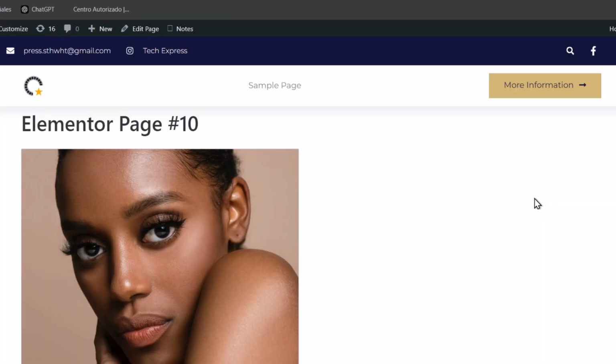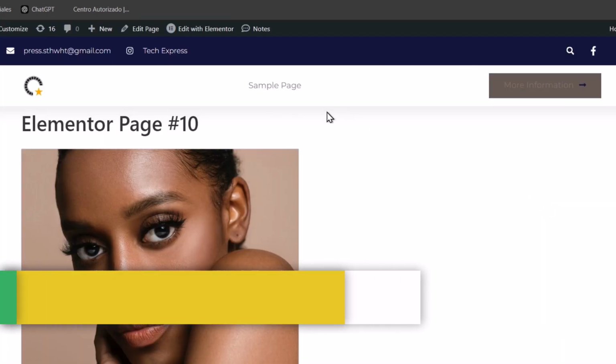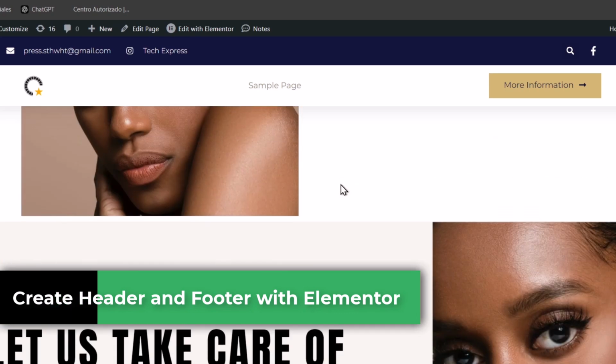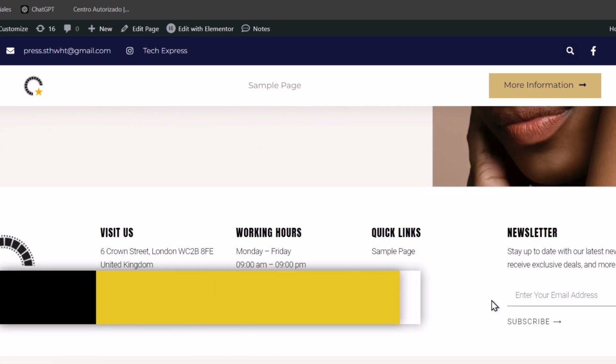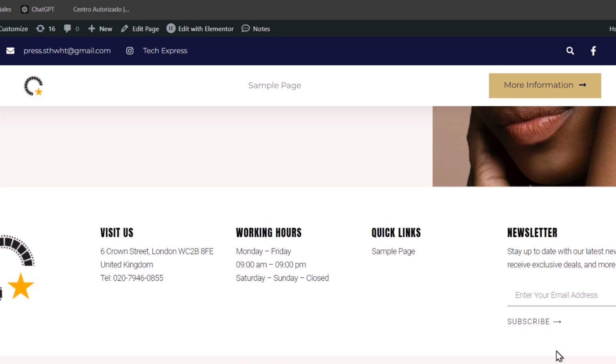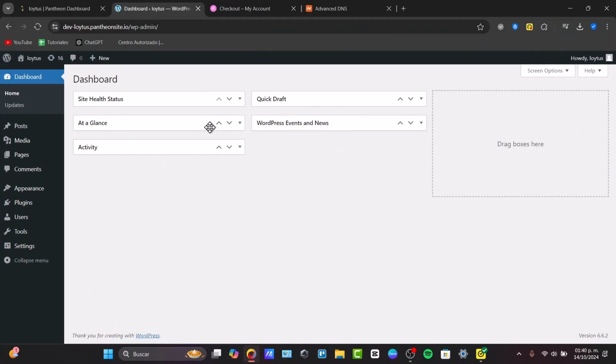In the next few minutes, I'll show you how to build a custom header and a custom footer for your website using only Elementor. No coding required. Really easy process. The very first thing I want to do, of course, is to get Elementor Pro.